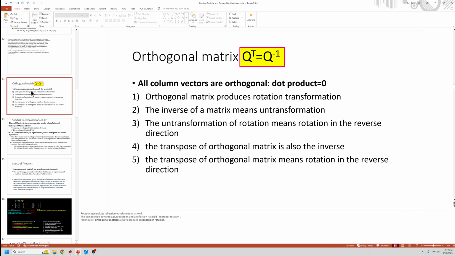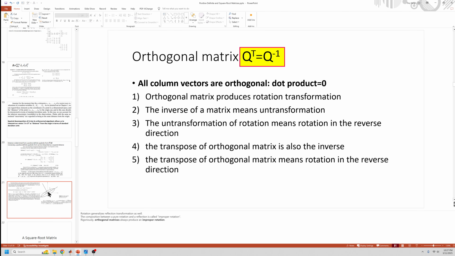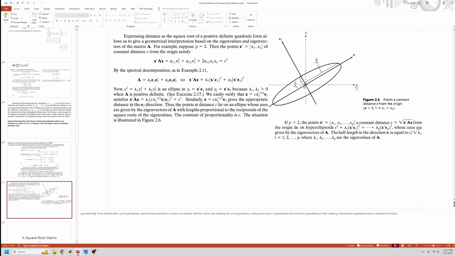So it transforms it into a rotation. We rotate from the standard basis onto our orthonormal eigenbasis, okay? And then we scale each eigenbasis vector by its eigenvalue, and that's what spectral decomposition does. And then it also rotates it back.